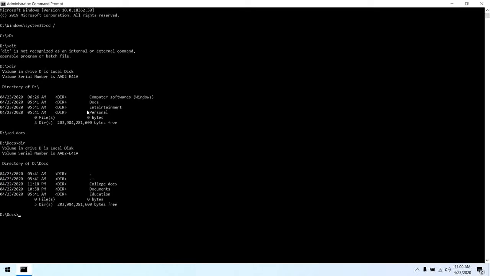I'll go back to D. So I'll just type cd space double dot. Cd space double dot means just a backspace, going up one level, not to the root directory. That is the difference between cd space backslash and cd space dot dot. To see the version of your MS-DOS, just type ver for version. It will show the Microsoft Windows version.